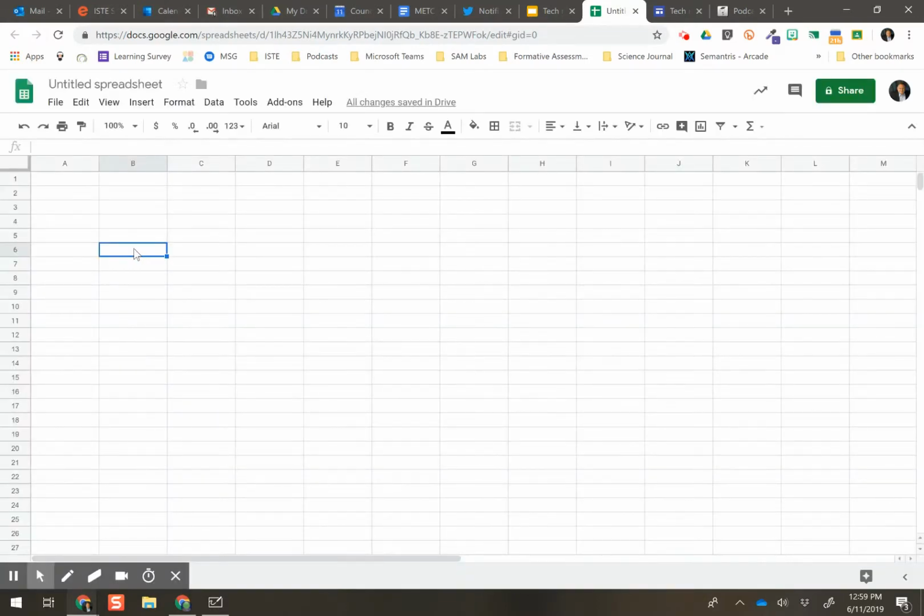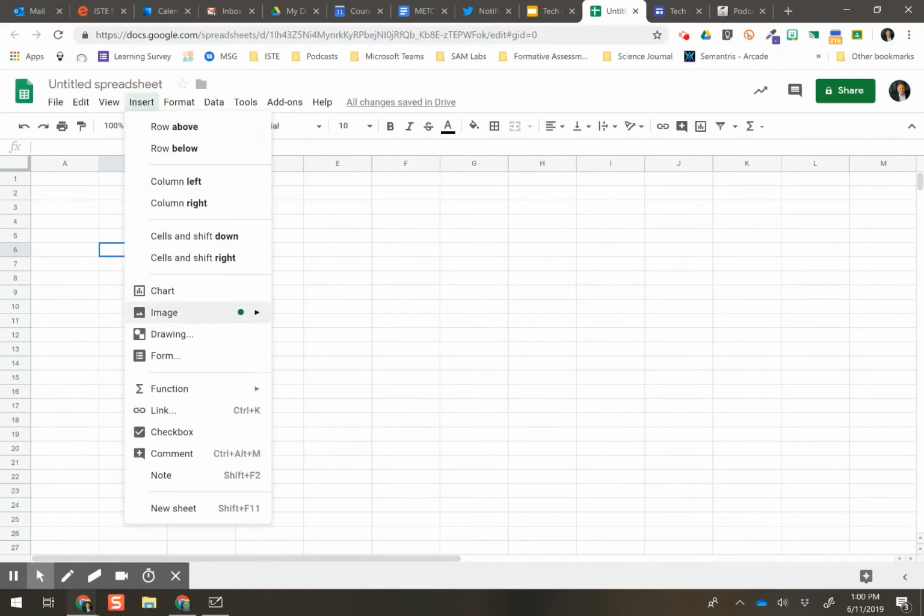Just your generic spreadsheet. If it pops up, there we go. And your cell, I haven't done anything with the cells. So let's go ahead and go to insert. And under image, you see I have a green dot, which means there's something new in its image in a cell. Even though I've used it a lot and I've had it for probably 3 or 4 months, but that's okay. So I click on that.